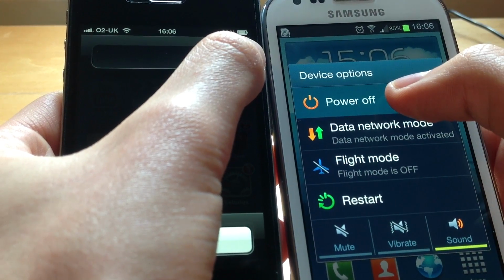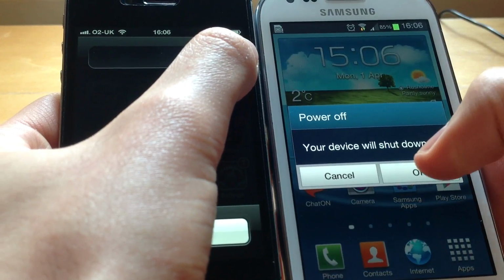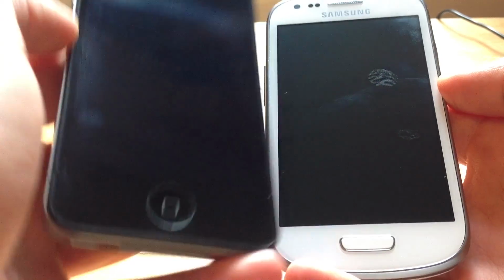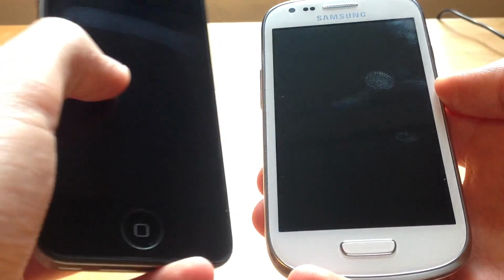So 1, 2, 3, go. Oh, the iPhone was faster, so yeah, the iPhone won this round.